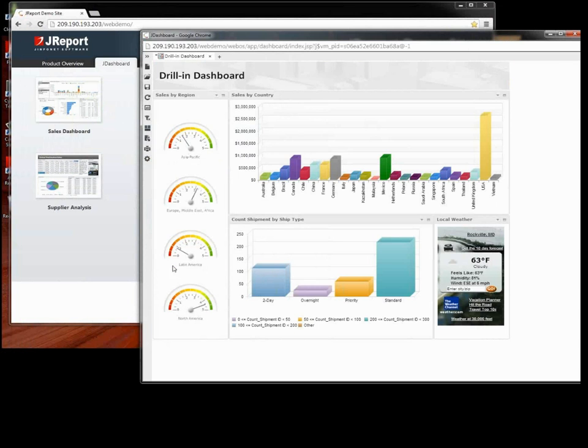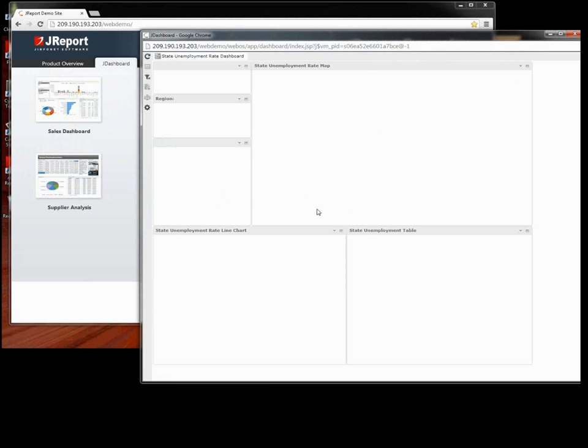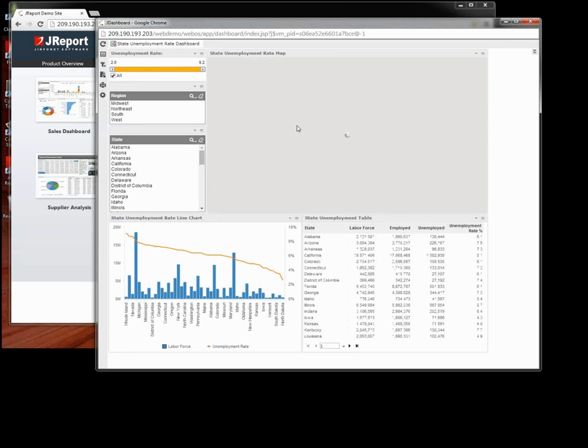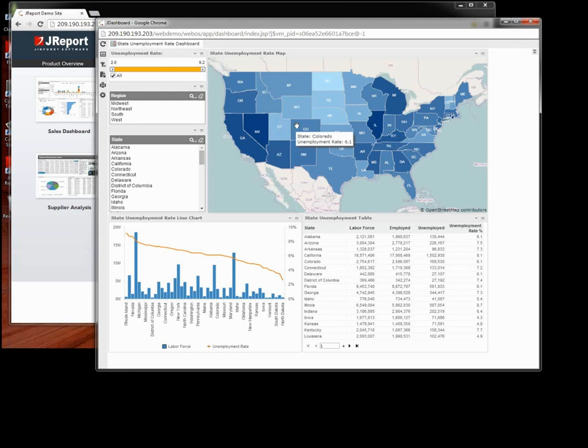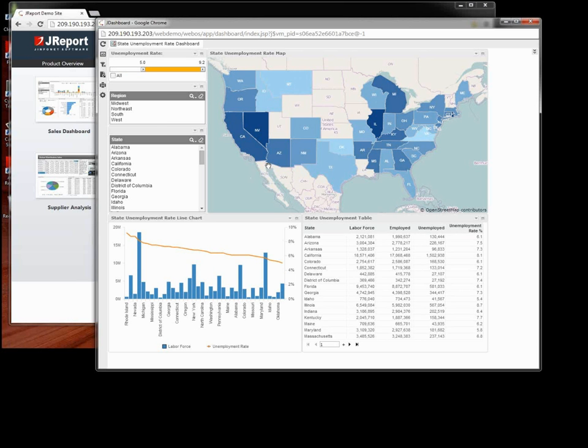And then the last thing I want to show you is our newest feature, which is geo-mapping capability. So this report shows a U.S. map, and within that map, we can look at the various states based on the different color coding based on their unemployment rate. And if I want to drill down, just say everything over, see the states that are over 5%, I can just use my slider here to adjust that.